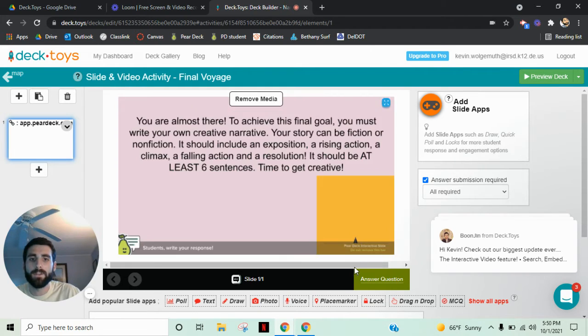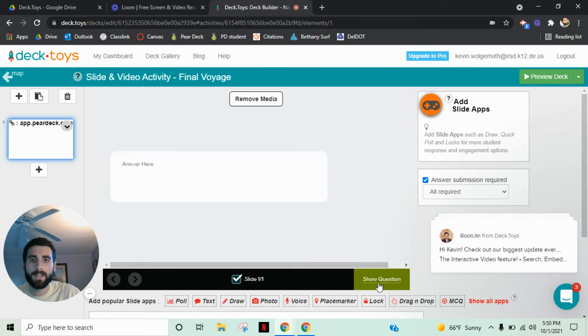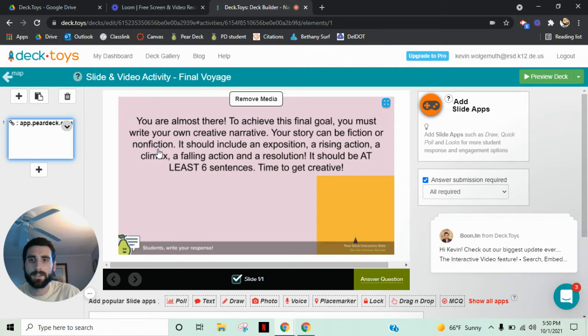Okay, so the final step for the easier route, again, is a Pear Deck, and you can write in Pear Deck. So they are introduced to a prompt, and then they click answer questions, and they will answer. But this says you are almost there. To achieve this final goal, you must write your own creative narrative. So narratives are defined as nonfiction or fiction, and they must include all the elements of plot. So exposition, rising action, climax, falling action, and a resolution. So that's the easier path.